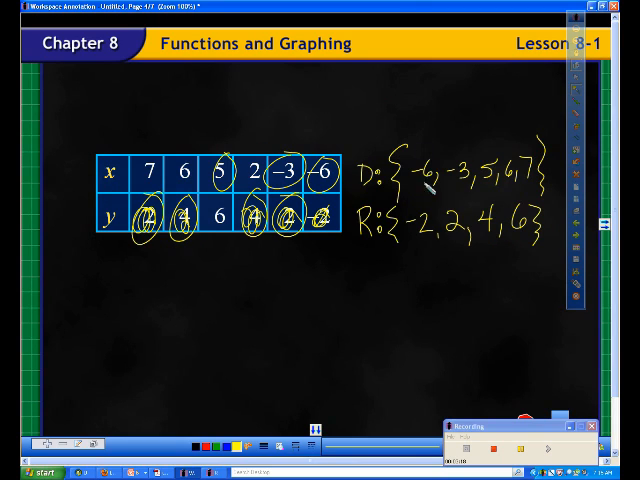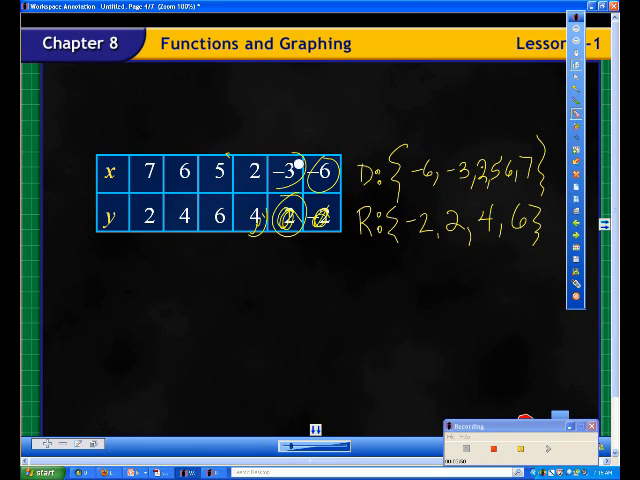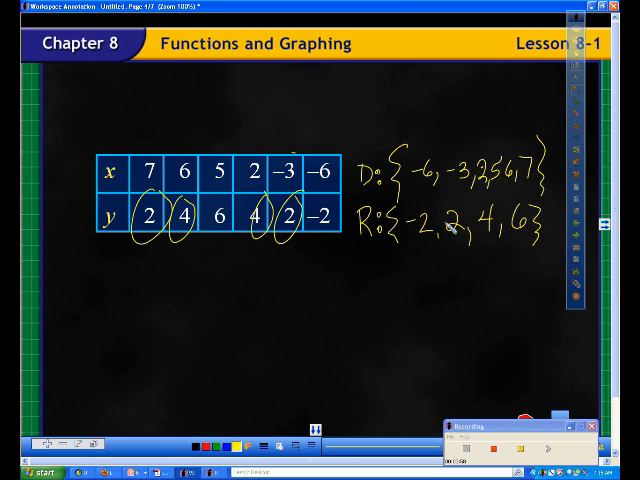So I've got a list of my domain, which is all of my x values, and my range, which is all of my y values. And I've got more in my domain because, well, actually, I think I might have left one out. -6, -3. I sure did. I left out a 2 up here. Sorry about that, guys at home. So I've got more pieces of information in the domain than I do in the range because some of my values in my range repeated. And when you're writing out a list, you don't have to repeat them in your list. So that 4, I only wrote once in my list for my range. Those 2s, I only wrote once.